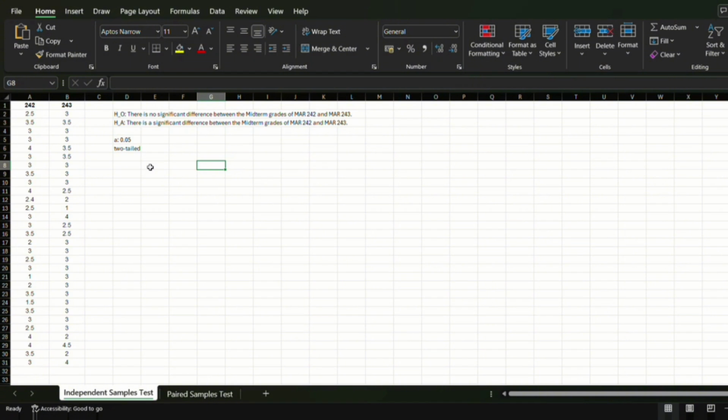For this dataset, we have the midterm grades of sections MAR 242 and MAR 243. Our goal is to determine whether there is a significant difference in their academic performance. To do this, we'll use Excel's t-test two-sample assuming equal variances. Let's first state our hypothesis.